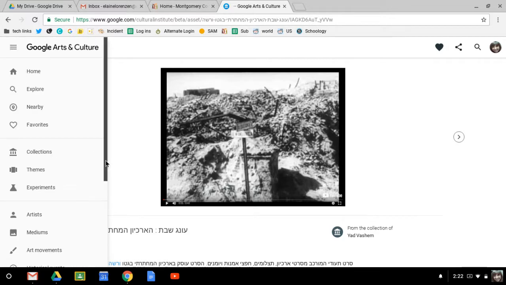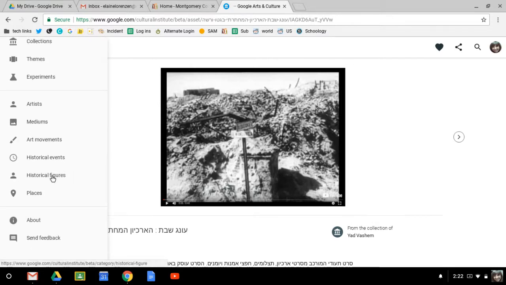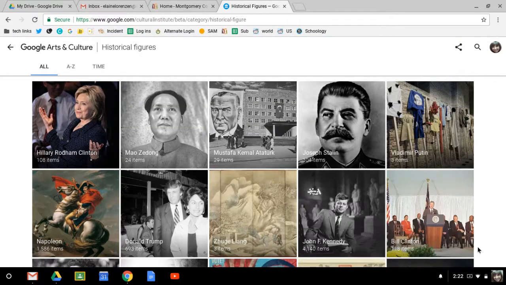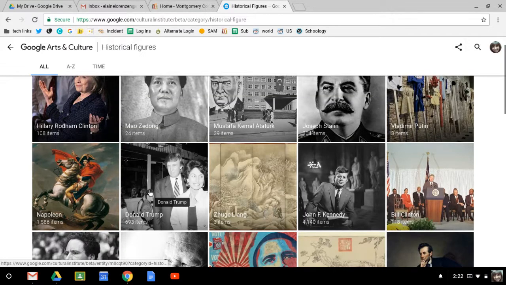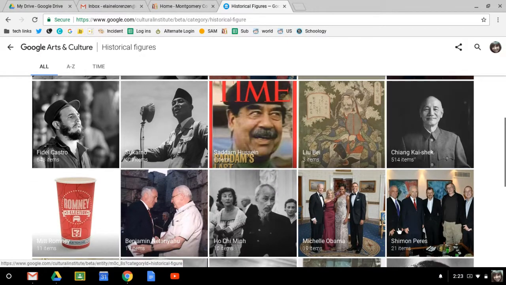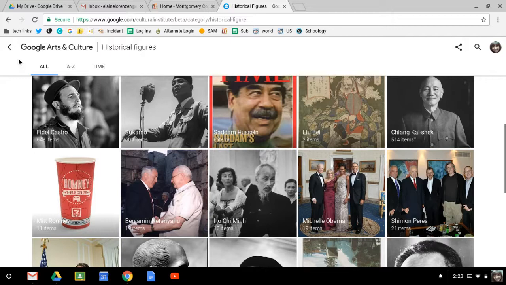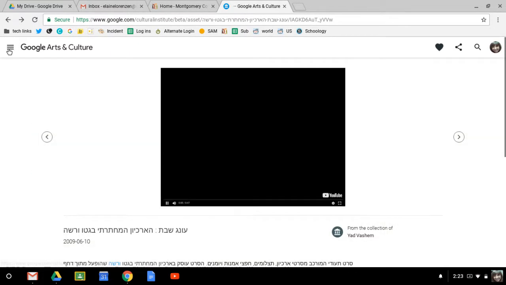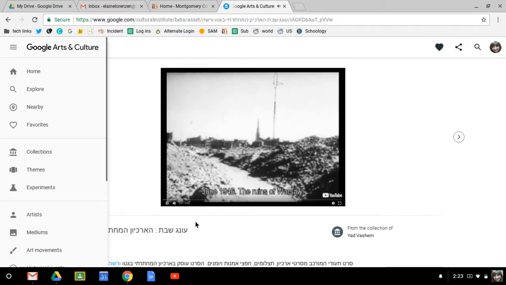But going back to the main menu, notice we can also explore historical figures. And I can search this site at any time. Keep that in mind. So if I don't see the historical figure I'm looking for here, I can actually go up to the search bar and look for it. So here we have everything from Hillary Clinton to Donald Trump to Abraham Lincoln and just pretty much everything in between. So again, incredible stuff. I don't even know what to say. It just blows my mind.